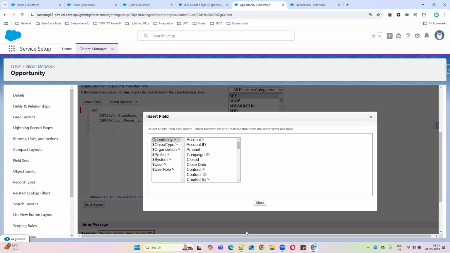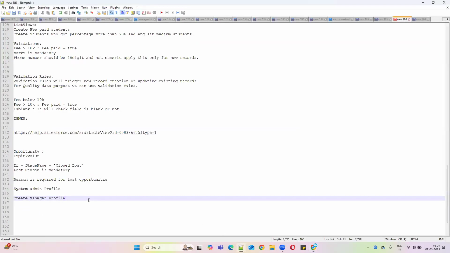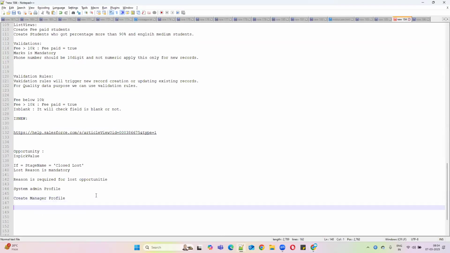So what is the meaning of that dollar symbol? If you see, the meaning of this is that these objects belong to the organization, not a normal Salesforce object. These objects belong to the organization, like the profile object and the user role object.